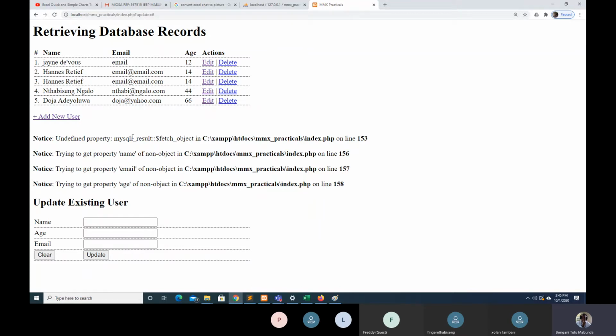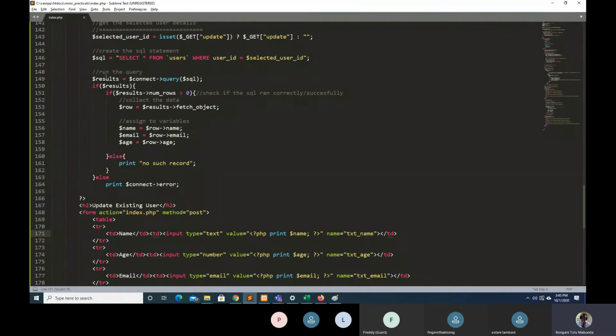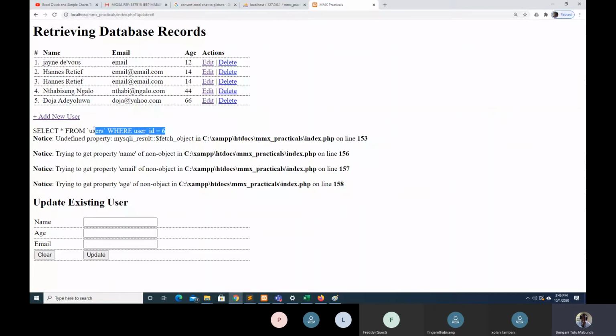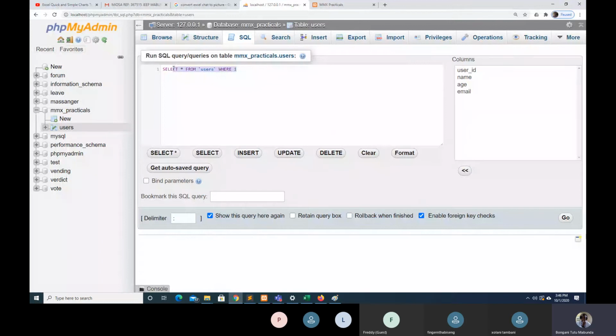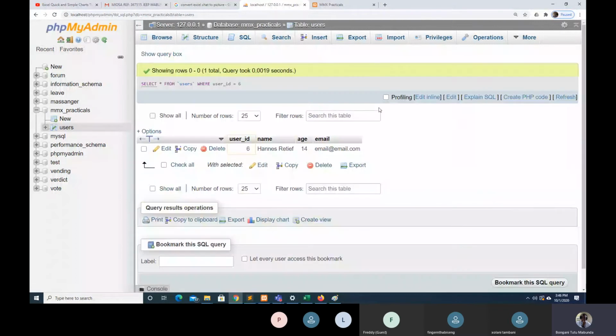Okay, undefined MySQL result. So this means this is not a result. Let's see what is the problem here. Normally I print the SQL, then check here. I take this SQL and run it over here as a SQL, to see will it run from there. Okay, so it is running from here.